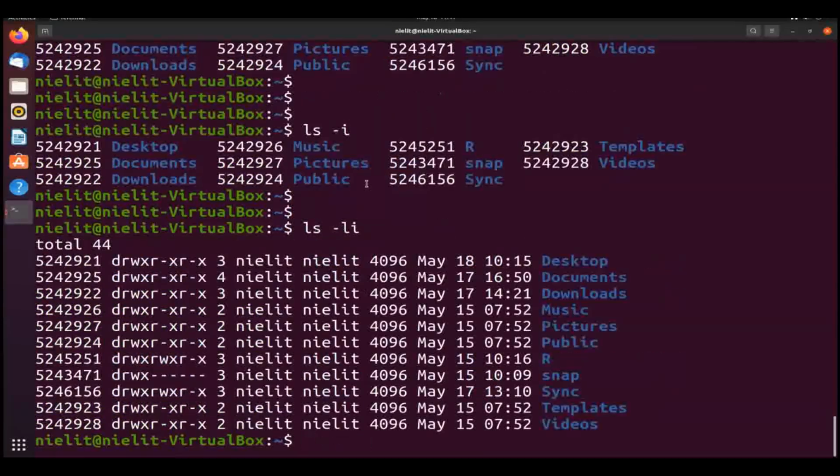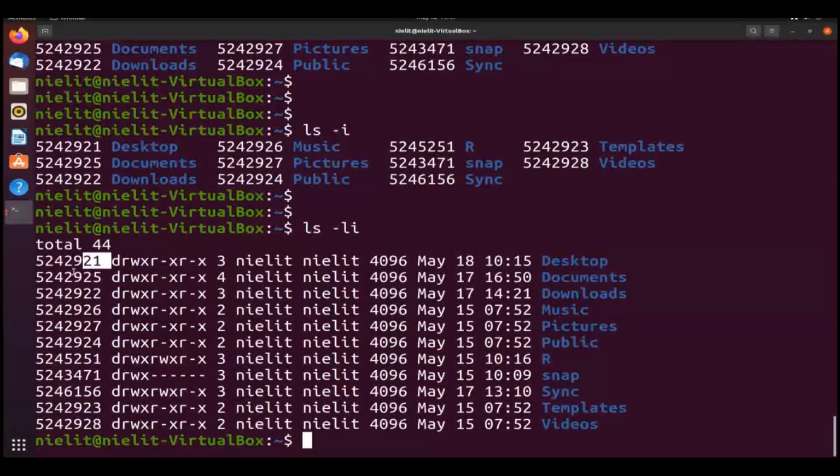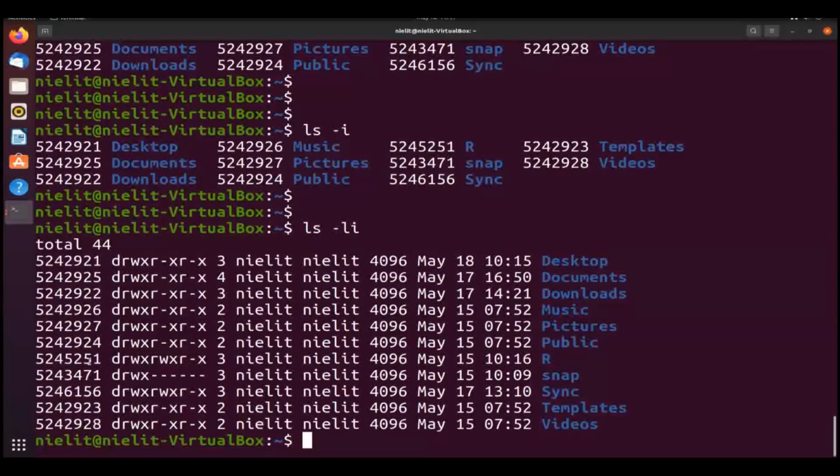See, I have long listed it by using ls -li. With ls -li, the recently accessed directory will be at the top. The recently accessed directory is my desktop, so it is at the top position. The remaining entries are given in detail mode with their inode numbers: 921, 925, 922, 926. Some inode numbers have been created here.